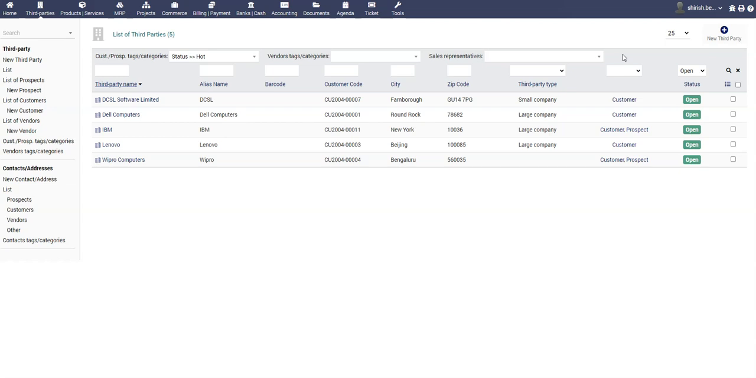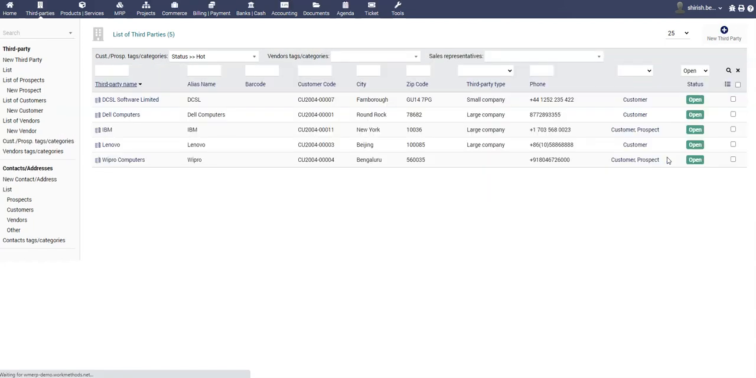Let me tell you one more thing about this. How about if I would like to search or display other fields? Because as you remember, for third party, we are capturing so many fields. Well, if I click on this list over here, I can get all the fields that are available for this. So now suppose that I say, you know what, I would like to display phone number over here. So I just select this particular field over here, and voila, you have the phone numbers.